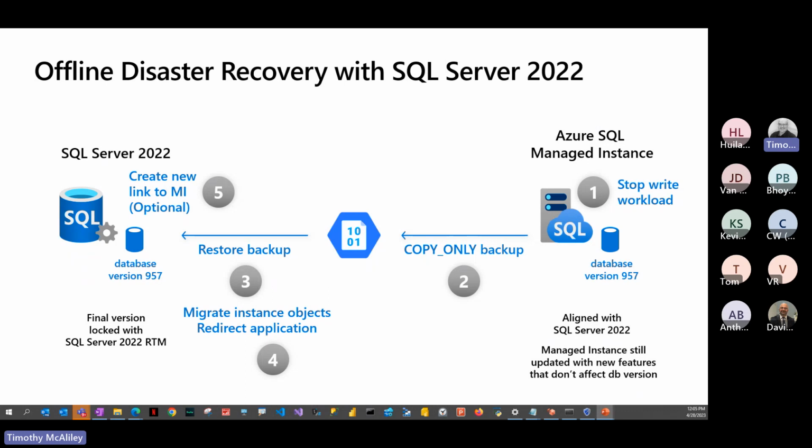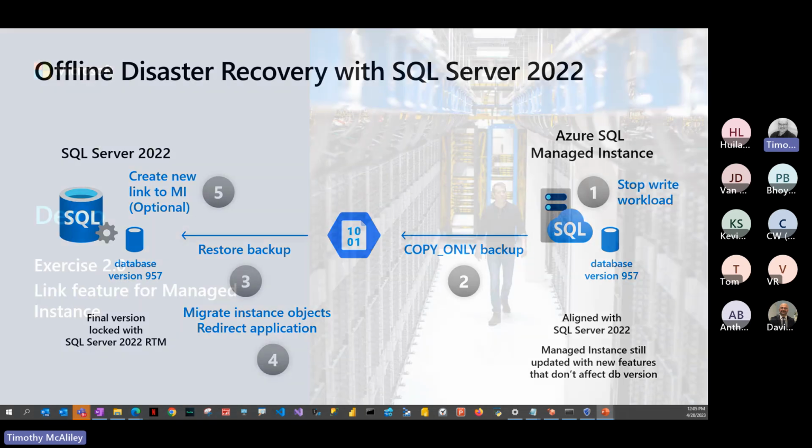You can't do copy only backup from Azure Managed Instance and then restore onto versions other than SQL Server 22. Allegedly, I say allegedly because we have a customer, I won't say them, but they are indicating that they have done a restore from a copy only backup from managed instance onto SQL Server 2019, but they had to do some additional things. I haven't seen it myself, but I've heard rumors that you can do SQL Server 2019. I would not rely on it if I was a betting fella.